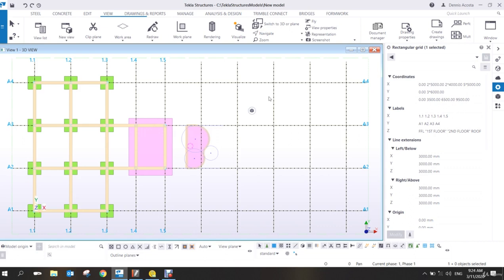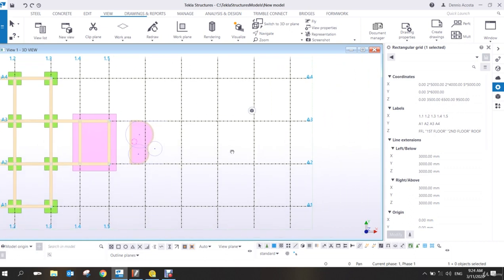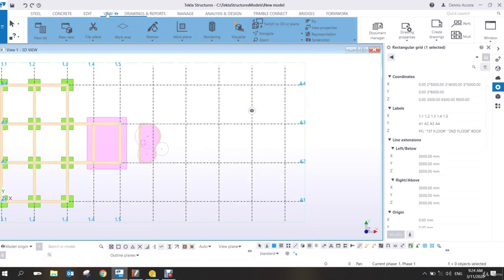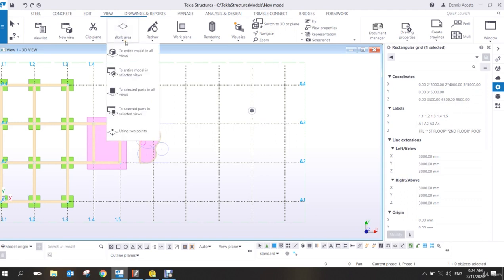Alright, so to make this one the working area, again, kindly go to the View. Under the View, you can see this Work Area, and under the Work Area, we're going to use Using 2 Points. So View, Work Area, Using 2 Points.